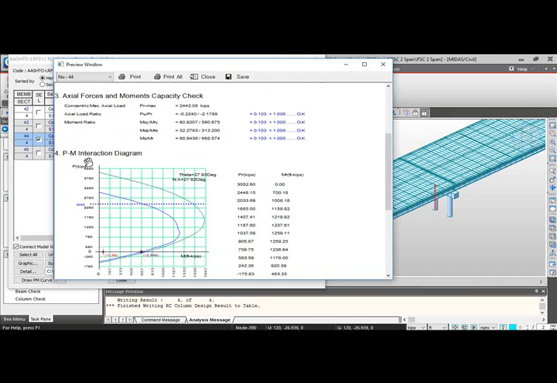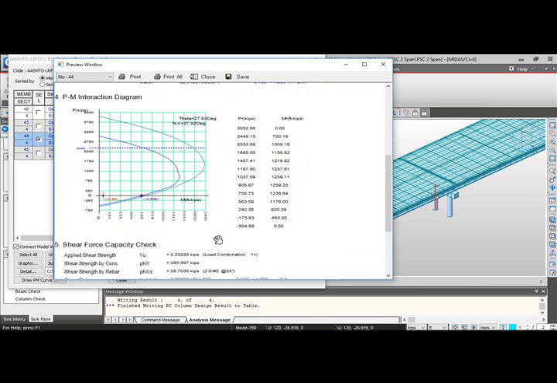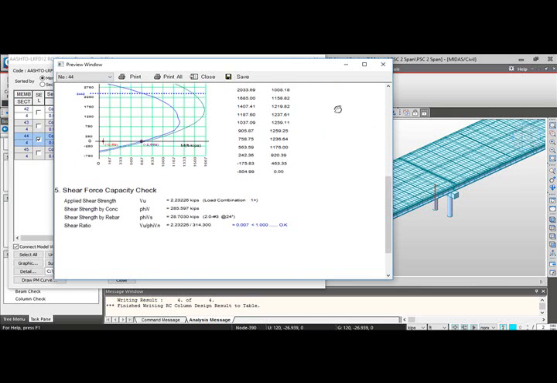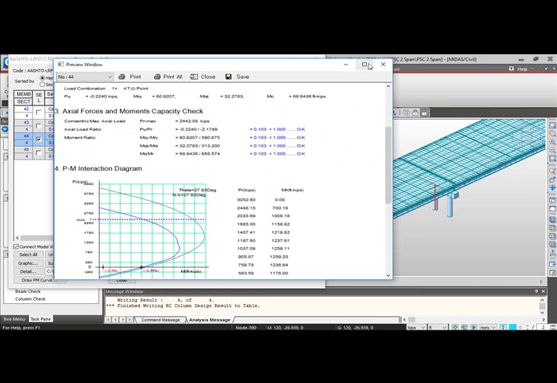Also, you can get the interaction diagram from the section, and also a shear force capacity check with those load combinations that you define. You can add the seismic forces. You can add any type of force that you need to in the load combination so that the program can do the design for it.